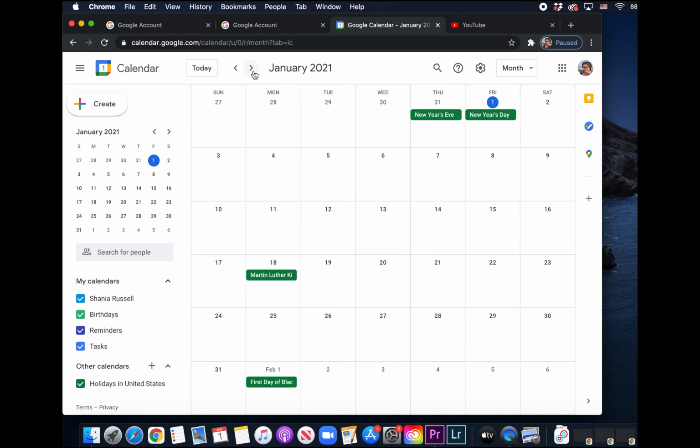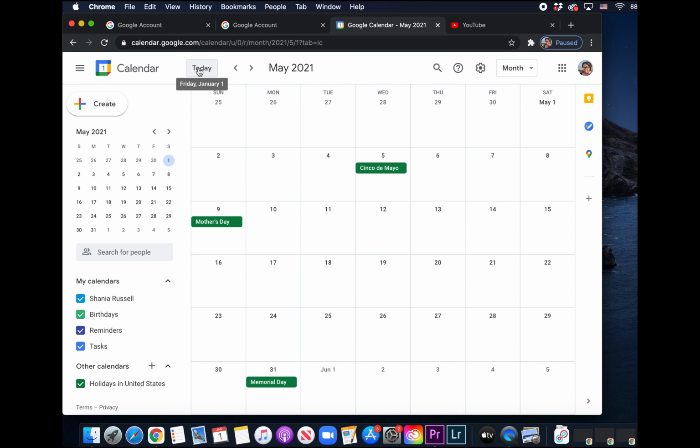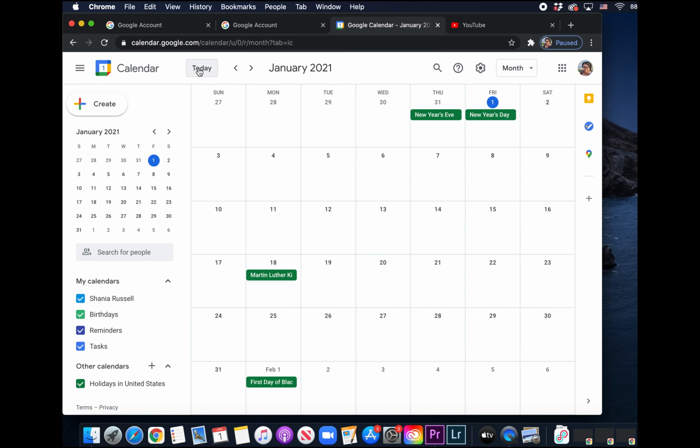If you scroll too far ahead and you want to go back to the current date, just click on the word today, which is in the left corner next to the arrows.